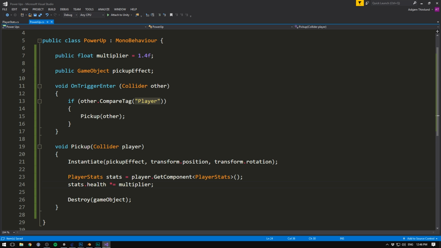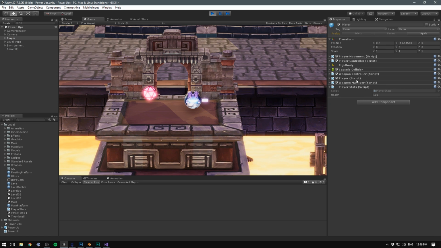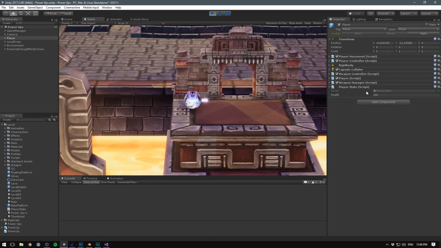If we save this and go into Unity and hit play, we can keep a look at our health variable over here, and once we're in the power up, we can see that it bumps right up to 140. So that's how you can make changes to your player by picking up these power ups.